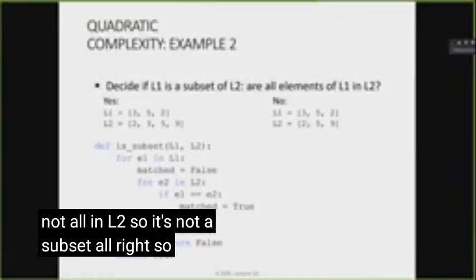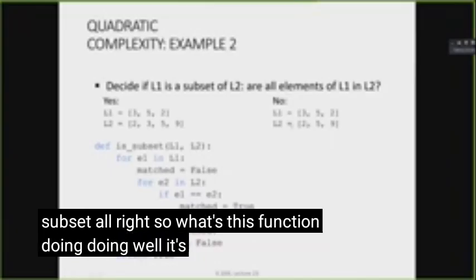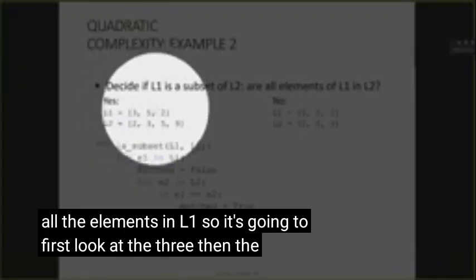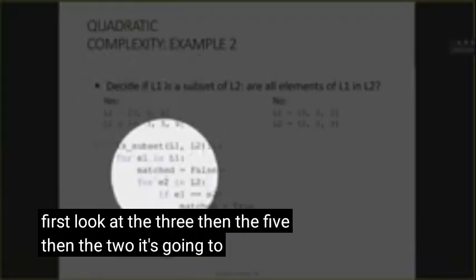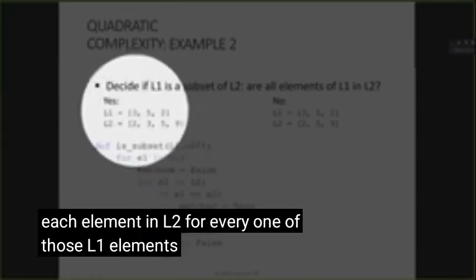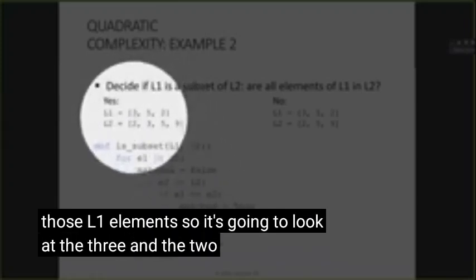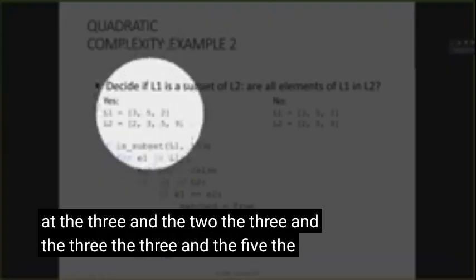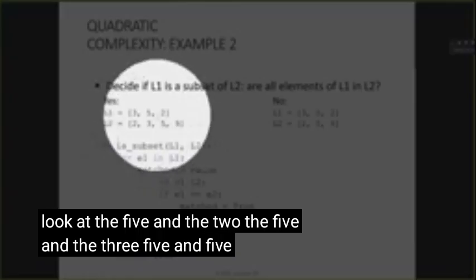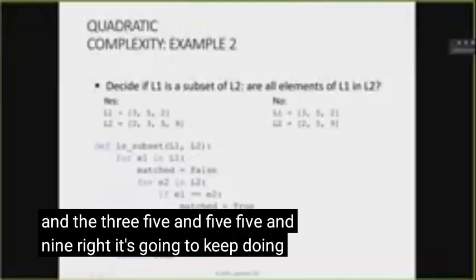All right, so what's this function doing? Well, it's iterating through all the elements in L1. So it's going to first look at the 3, then the 5, then the 2. It's going to look through each element in L2 for every one of those L1 elements. So it's going to look at the 3 and the 2, the 3 and the 3, the 3 and the 5, the 3 and the 9. Then it's going to look at the 5 and the 2, the 5 and the 3, 5 and 5, 5 and 9, right? It's going to keep doing that.